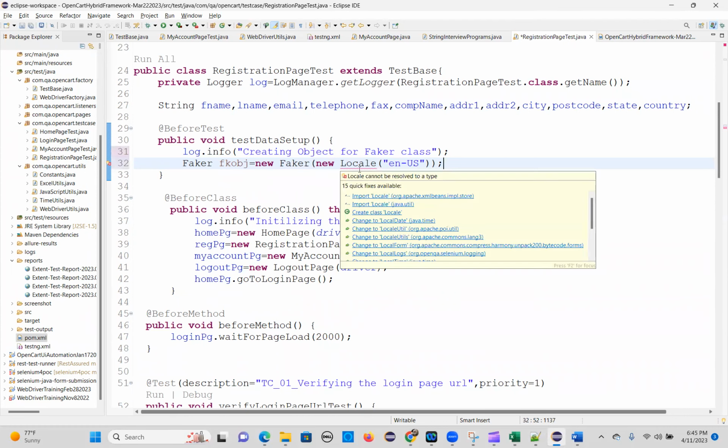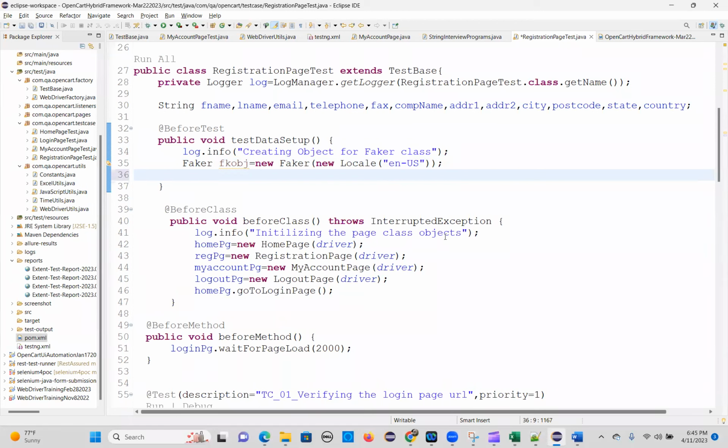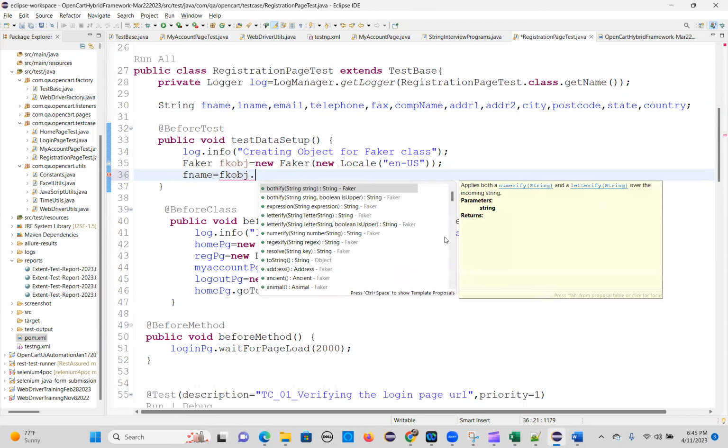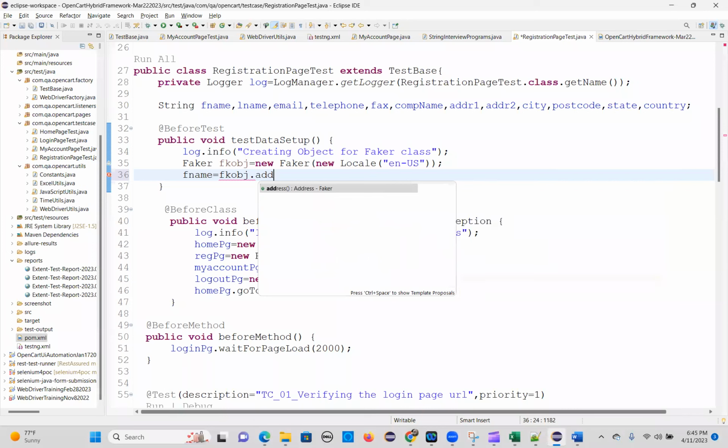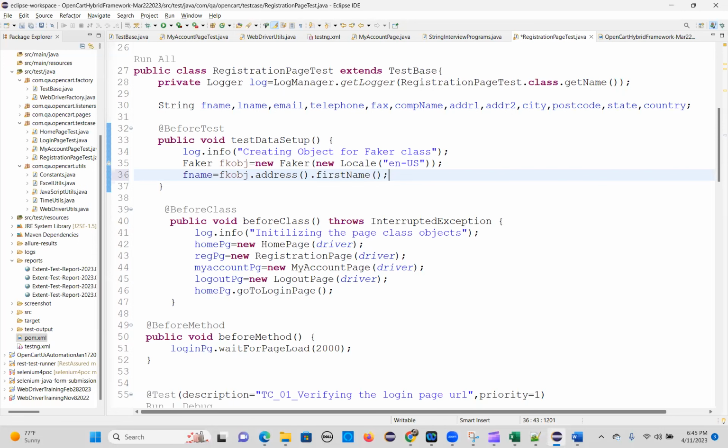Then all US-related data it will give you. You have to import it from java.util also. So then first, what do you want? First name, right? So let's get first name. The variable I am calling is the global variable you declared; I'm not declaring the variable again, okay? So fkObj dot, you can see address dot firstName, you'll get that.